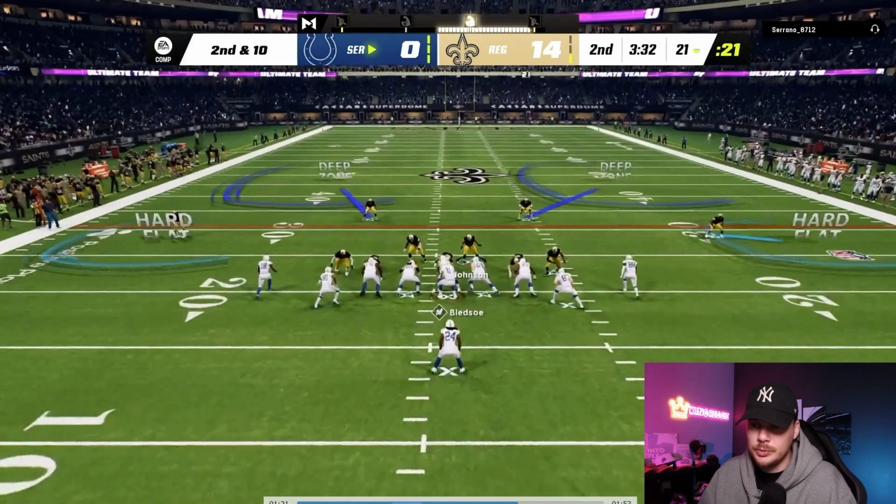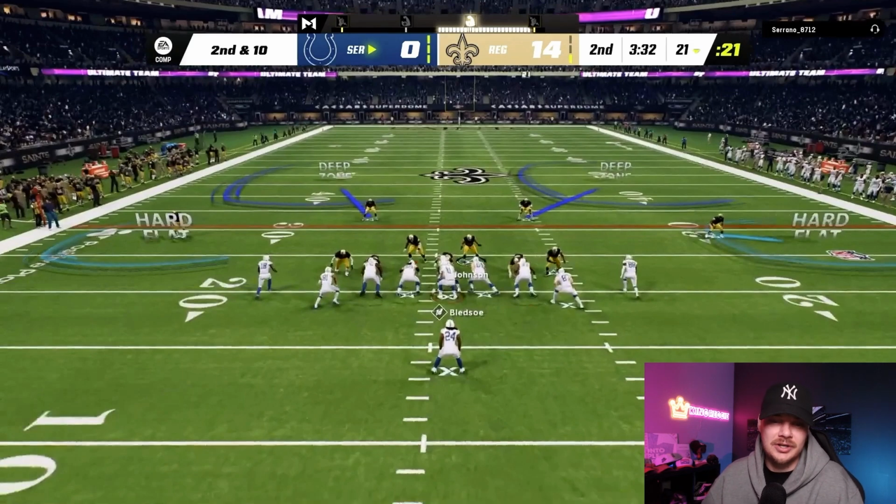Now for the coverage, we can either play hard flats or we can shade up, play clouds. Here's 2nd and 10. I like to play hard flats unless it's 3rd, 4th and long, because I don't want to give them the really easy stuff underneath when I'm blitzing. When I'm blitzing, I want you to have to hold the ball for that half second longer to try to get something open down the field so my blitz has time to come in.